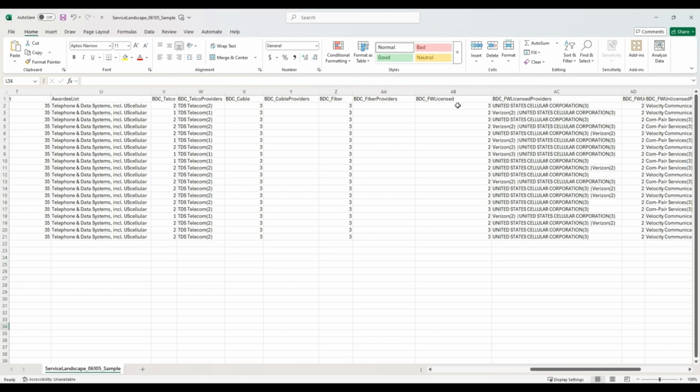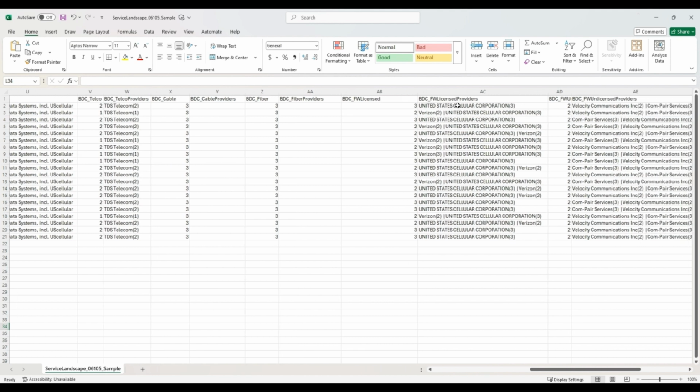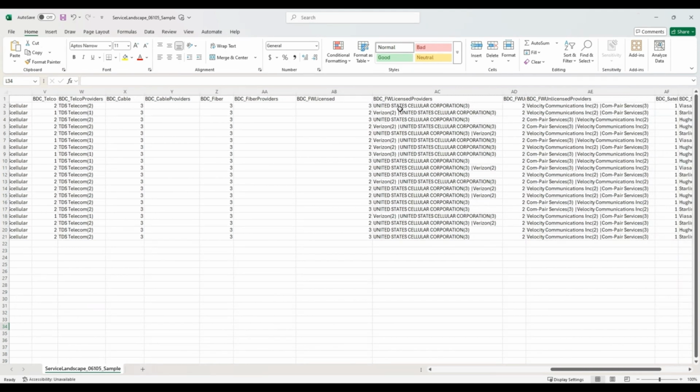Next, we have BDC Fixed Wireless Licensed Providers. This will list the brand name of the provider reporting fixed wireless licensed coverage to this location and the coverage tier. You can see again that it is aligning with the prior column. You see 3 in the BDC Fixed Wireless Licensed, and then you can see the provider is United States Cellular Corporation, and 3 is their coverage tier they are reporting for that location.